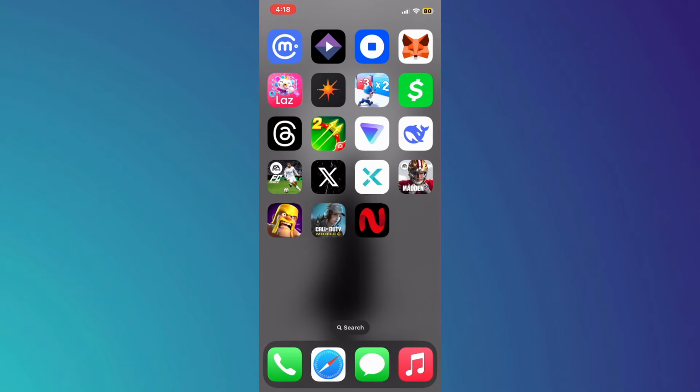Once the app is on your home screen, you'll be able to select it and it will open up the website within your Safari browser. And there you go. So that's basically how you can add Netmirror in iPhone home screen.